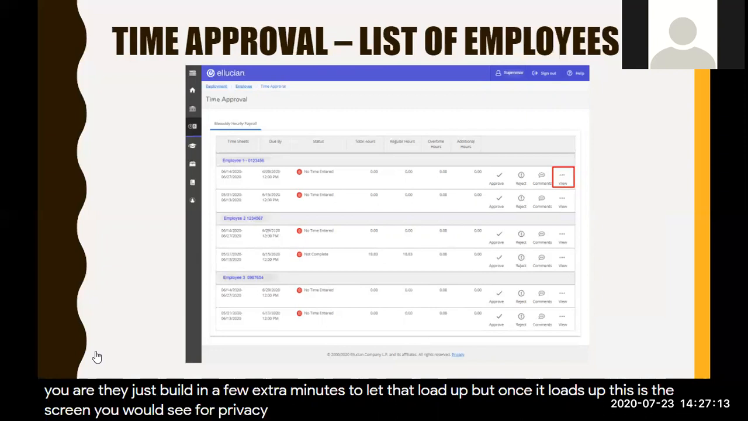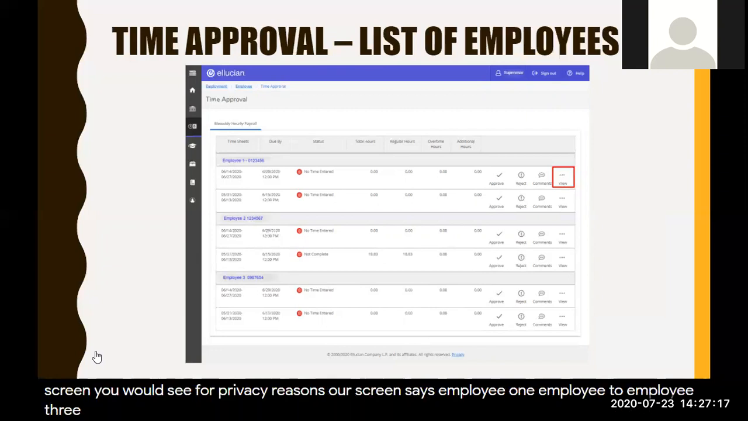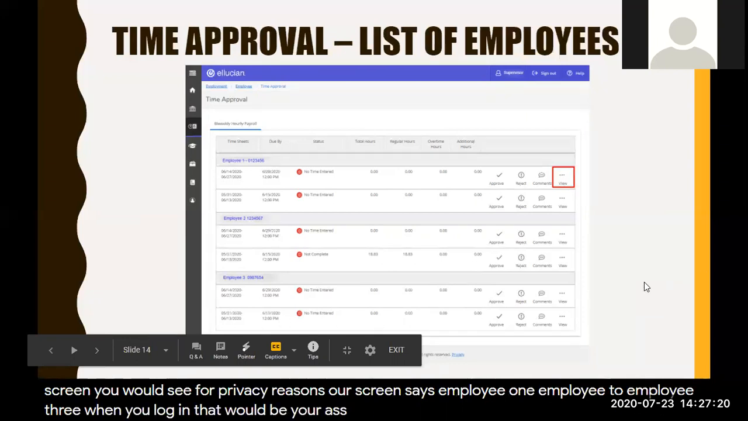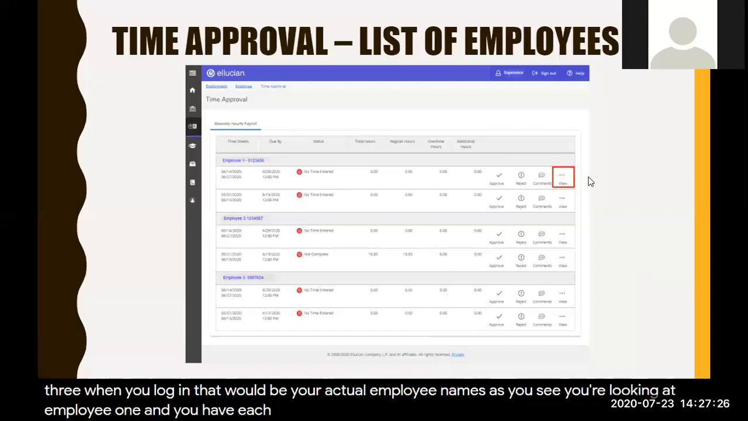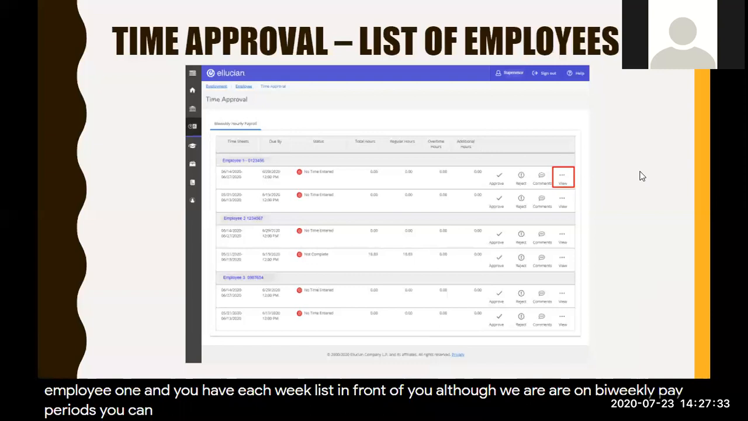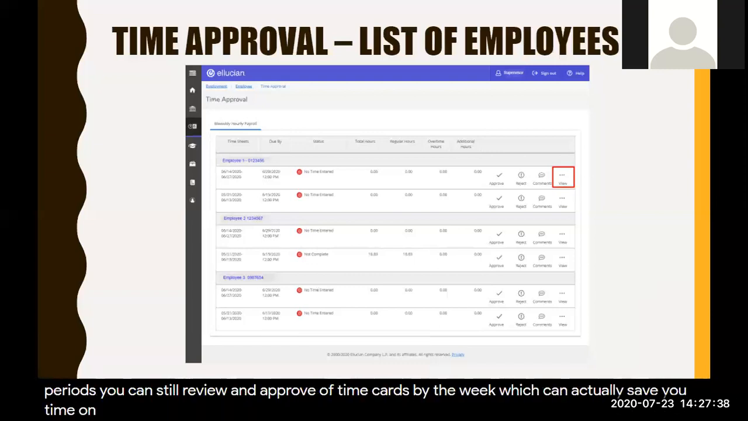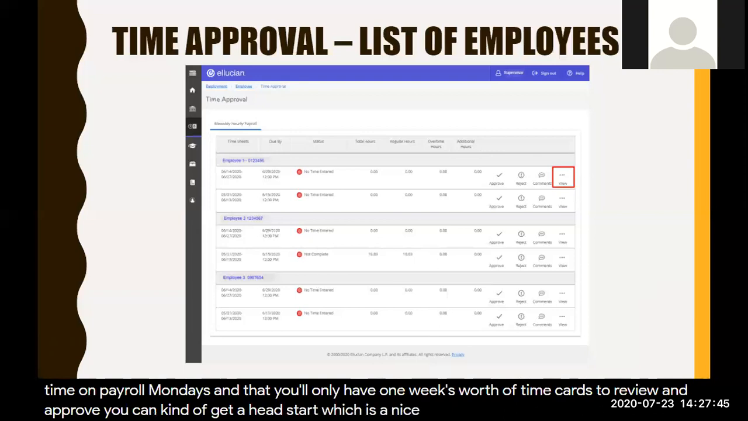For privacy reasons, our screen says employee 1, employee 2, employee 3. When you log in, those would be your actual employee names. As you see, you're looking at employee 1 and you have each week listed in front of you. Although we are on biweekly pay periods, you can still review and approve time cards by the week, which can actually save you time on payroll Mondays, because you'll only have one week's worth of time cards to review and approve. You can kind of get a head start, which is a nice bonus feature.